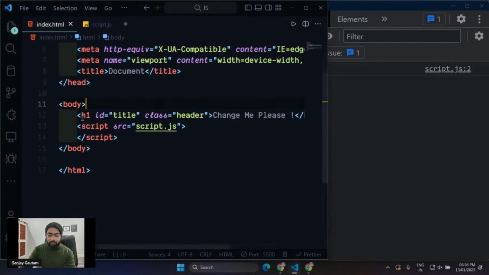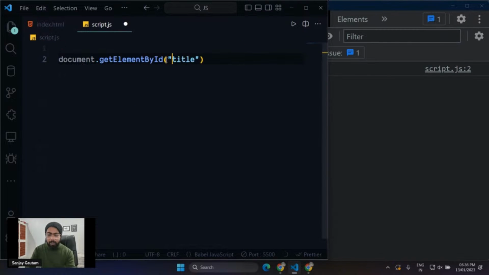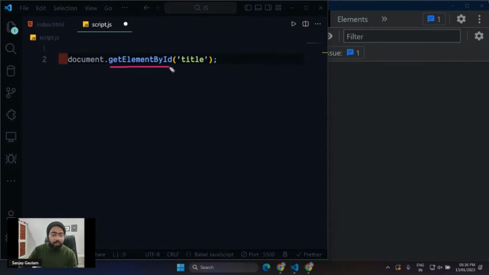Right now I just want to grab this h1, and the id of this h1 is title. So just go over here and pass this id here and save it, and that's it. What this getElementById function is going to do for us is actually select this element with the id of title, and it is going to return this particular element from our HTML to us.